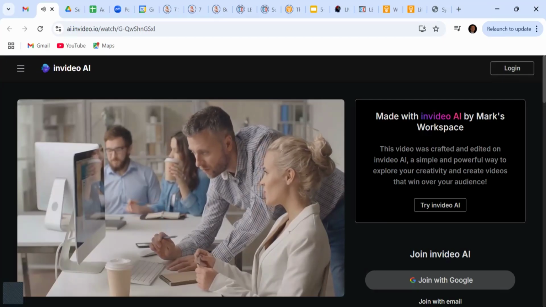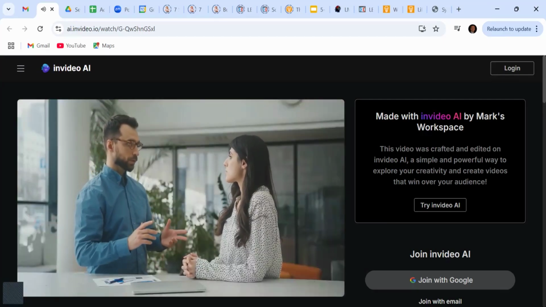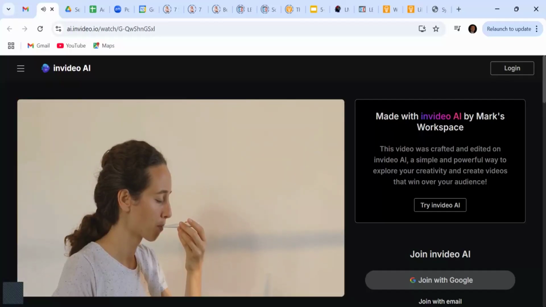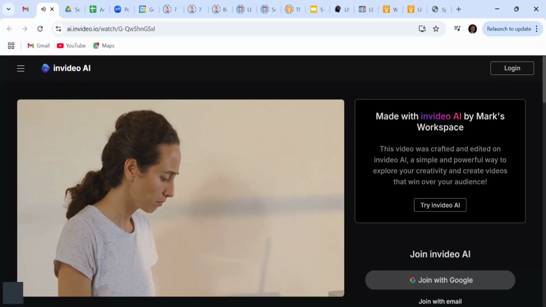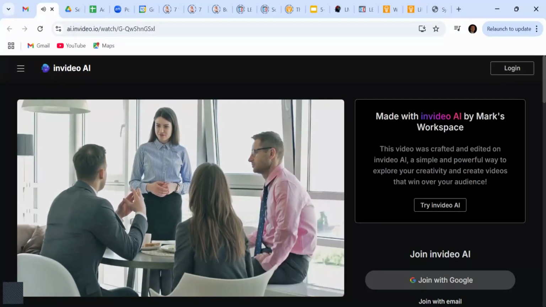Let's find out. Tip number 1. Slow down when talking to amiable or analytic personalities. We know we've got a lot to say and we're excited, but take a breath. These personalities appreciate a slower pace and clear, concise communication.